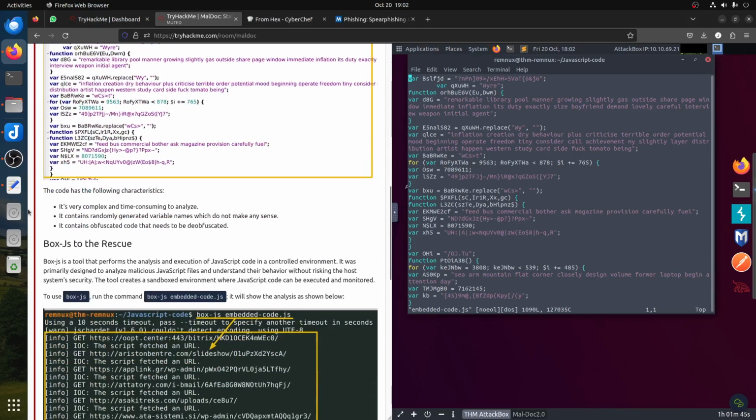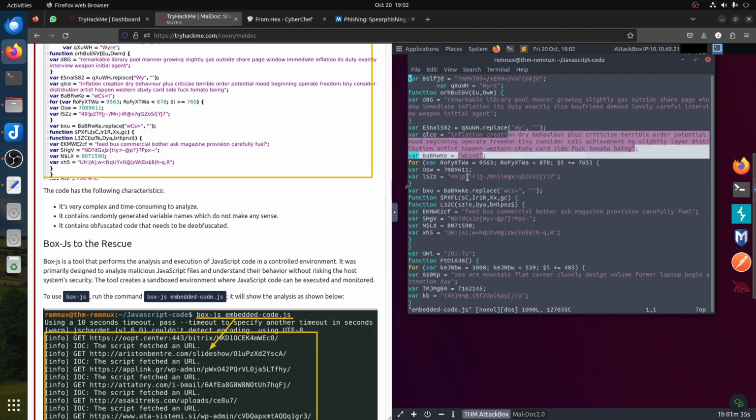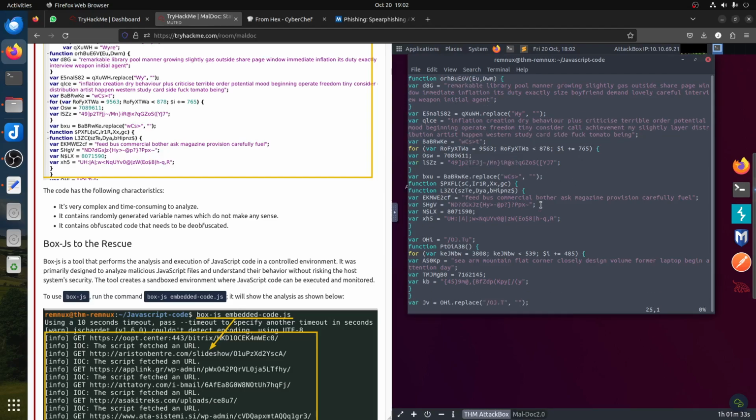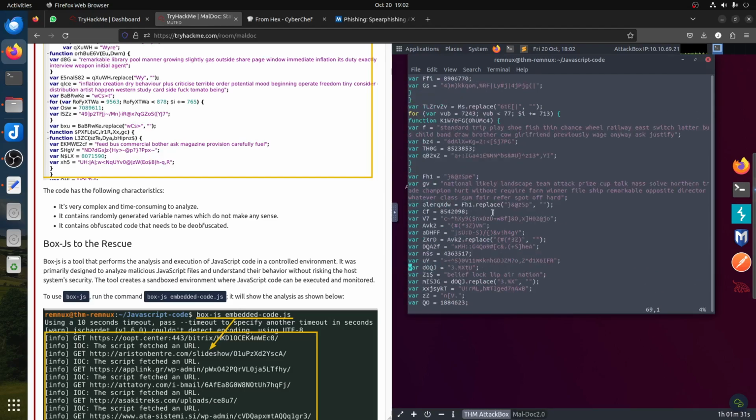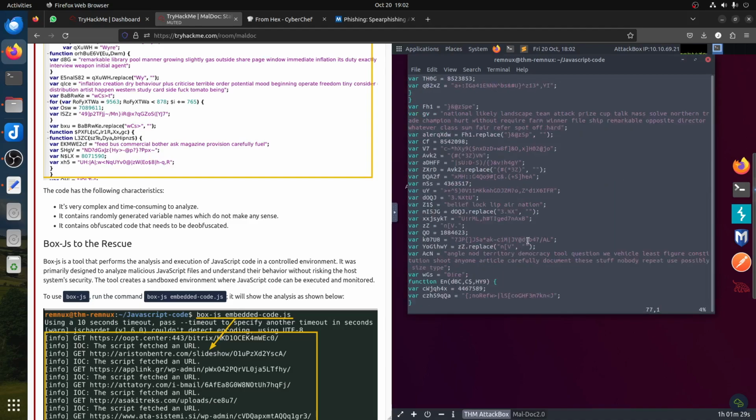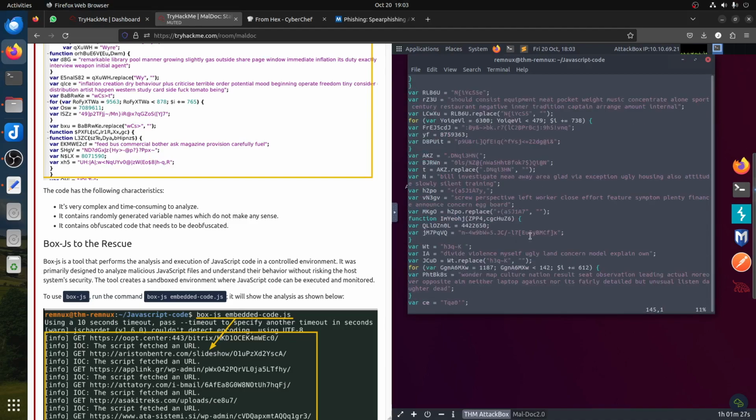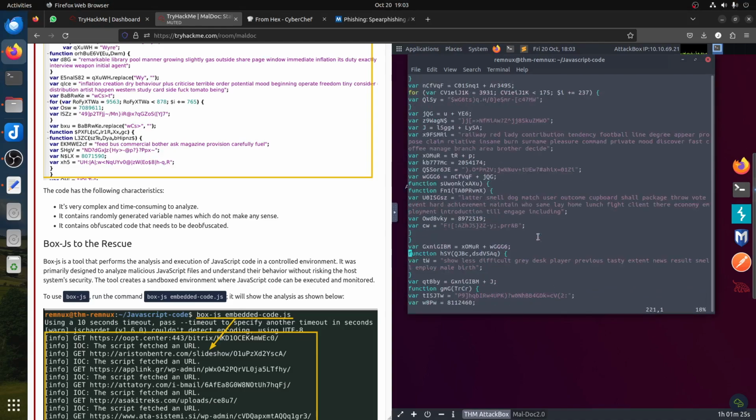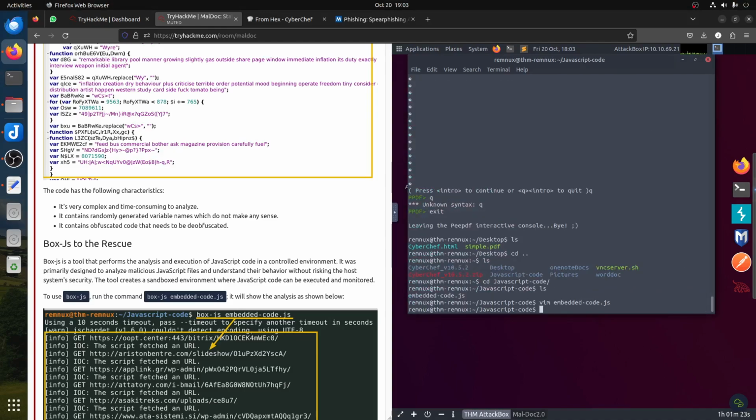What is this? The code has the following characteristics. It is very complex and time consuming to analyze. It contains random variables, simple text, and so on. It has too much junk in it. Okay, let's see what we have here.